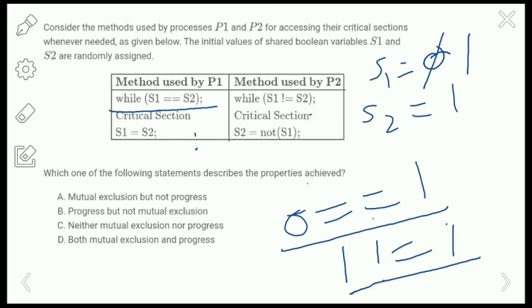So the process P2 will enter the critical section, and after executing the critical section, it will make S2 equals not of S1, that is the negation of S1. So here the S2 value is changed to 0, because the negation of 1 is 0. Okay, so again the process repeats here. The process P1 will enter the critical section. It is going to check the while loop: 1 not equals 0 is false, so it will allow the process P1 to enter the critical section. Again the values will change, and this process will repeat.